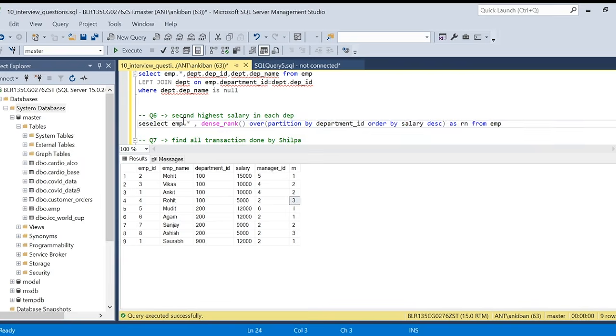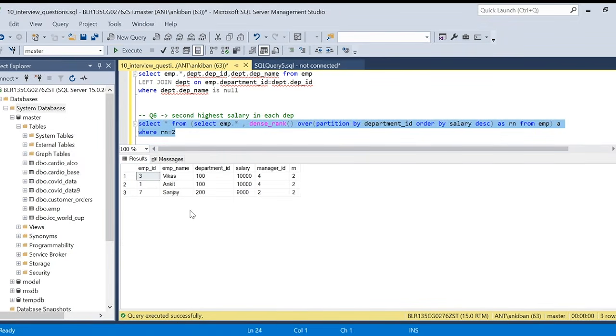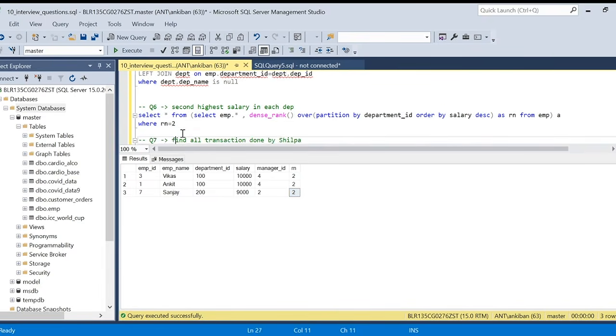So what I will do, select star from this, because I need the second highest salary in each department, where Rn equal to 2. So I will get all the records for each department. So if you see, for department 100, there were two employees with the same salary, and they were second highest salary. And for department 200, we have one employee. And for department 900, there was only one employee, so there was no second highest salary. So we did not get the output. So this is how you can answer this question.